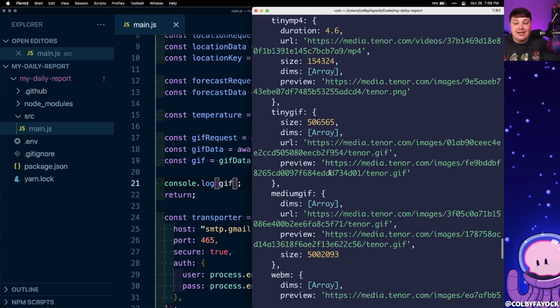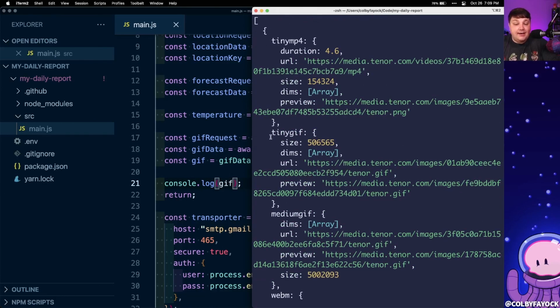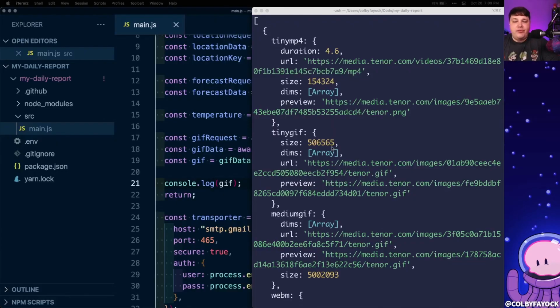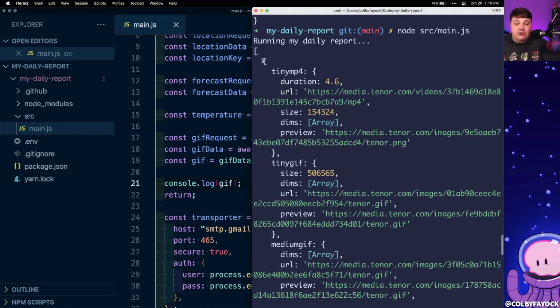But since we're sending this in an email, we ultimately want to send it as a GIF. And I'm going to use the tiny GIF because it's a small version of the GIF. That way we're not sending some huge file for the person to have to download inside of the report. And we can even see what this looks like by grabbing that URL, just like we did before, and opening it up in the URL, and we see we have our GIF. Now, one thing to keep in mind as we're grabbing this GIF is that this is an array of the media. So we want to specify the first result, and we want to grab the tiny GIF and then the URL.